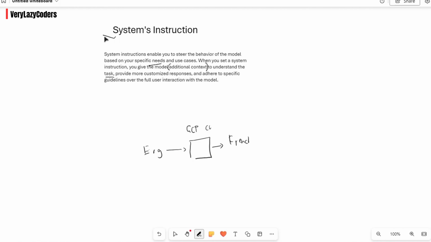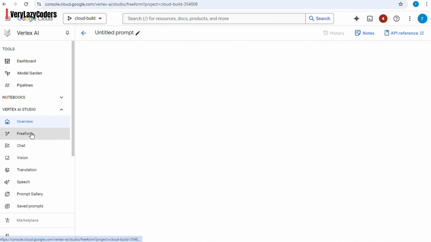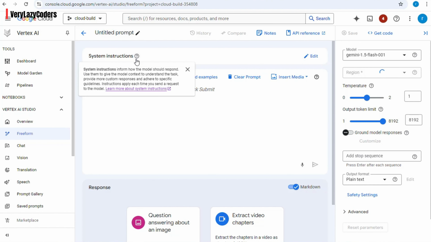So let's look at the console and see how this is done in the UI first. Once it's done in the UI, later on we'll create a cloud function application to do the same. Okay, so I'm back in my console. We can either use freeform or chat. You can just go to freeform, and here is where you'll find your system instruction.